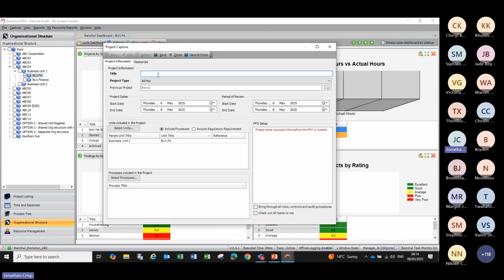I'm going to call this ABC 04 BU1 fixed assets 2025-05-08. Can't believe how fast the year is going. Project start dates, I'll make it run for 2 days. The period of review is almost when you're doing the sampling. We'll make that from the 1st of March to, let's say, the 30th of April, the last 2 months.